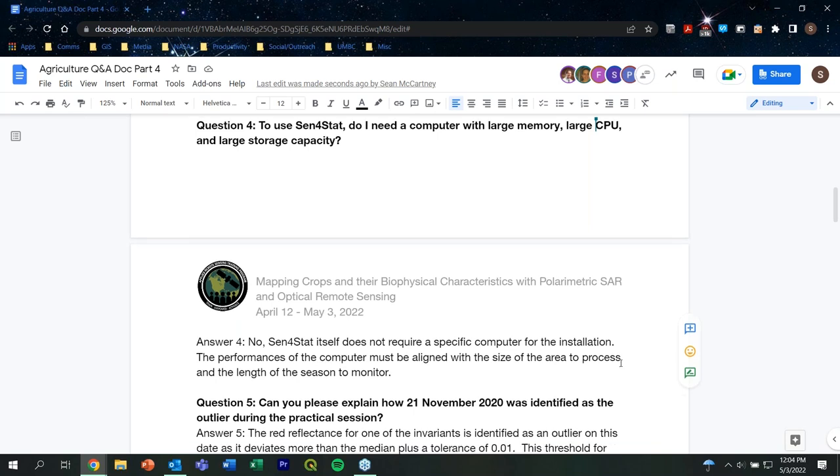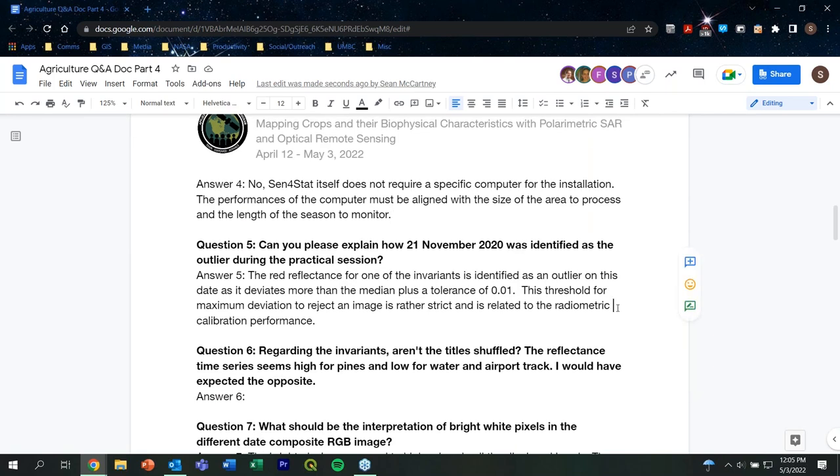Terrific. Question number five. Can you please explain how the 21st of November 2020 was identified as the outlier during the practical session? To set an image as an outlier, we have defined a threshold, and the red reflectance for one of the invariants that we have selected is identified as an outlier. On this date, the red reflectance deviates more than the set threshold, meaning that it deviates more than the median plus a tolerance factor of 0.01. We can say that this threshold is rather strict. This is the maximum deviation that we select to reject an image, and it is related to the radiometric calibration performance of this sensor.